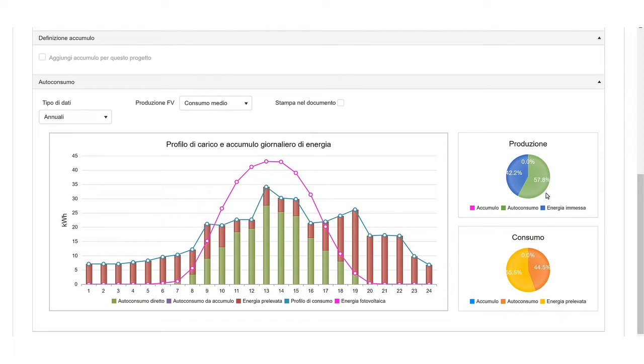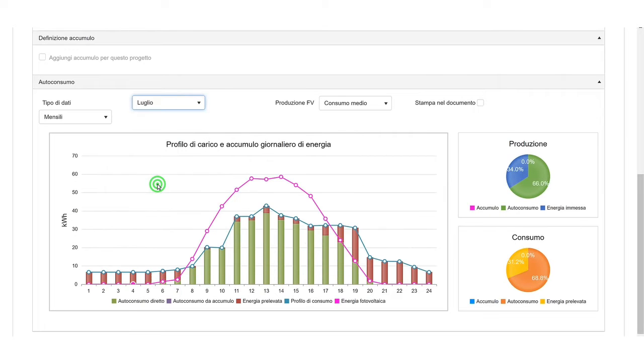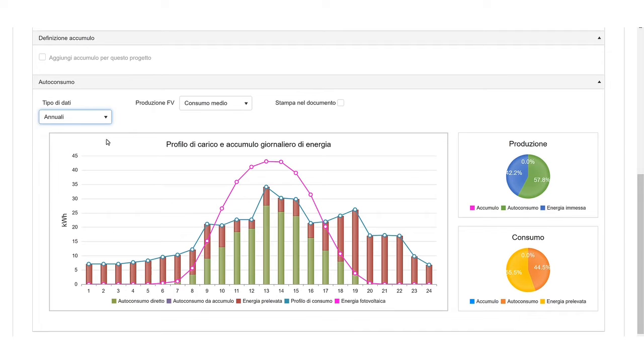In this case, we have almost 58% of self-consumption, and 42% of the energy we feed into the grid. The second graph is the same, but on the energy consumed and not on that produced. What we see is an annual average, but we can also interrogate the graph in the individual months. For example, in January, consumption is higher than production, and therefore we have almost 100% self-consumption. We observe July instead. We see that production exceeds consumption, so we will feed 34% of the energy produced into the grid. We can choose which of these graphics to print in the final document by activating the tick, Print in Document.